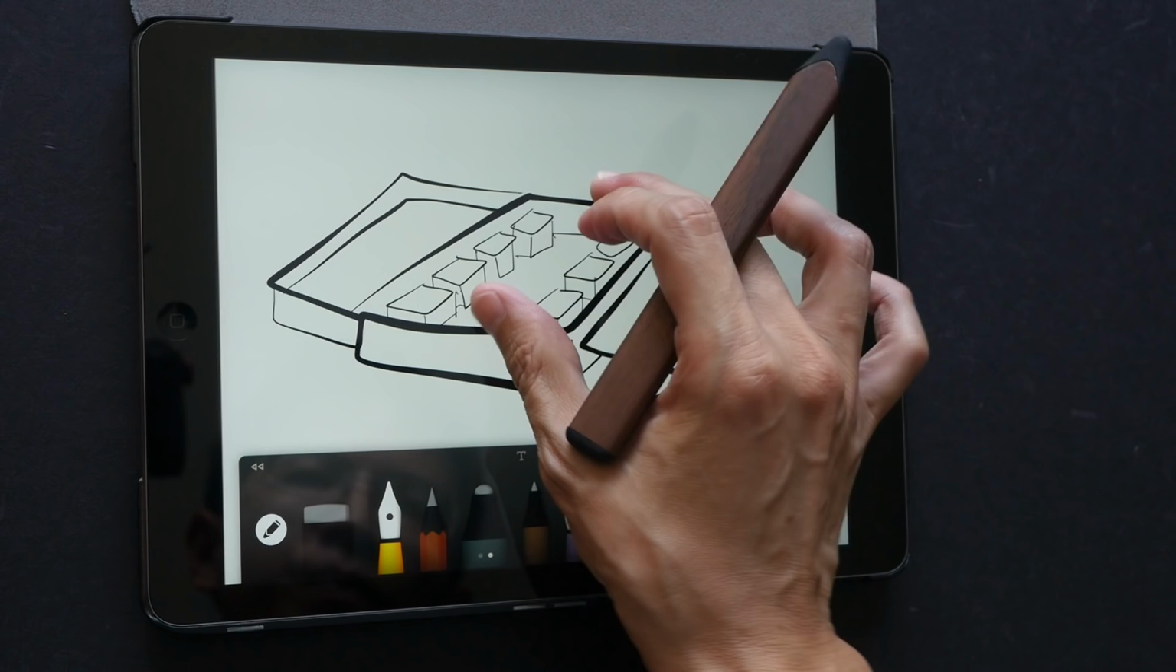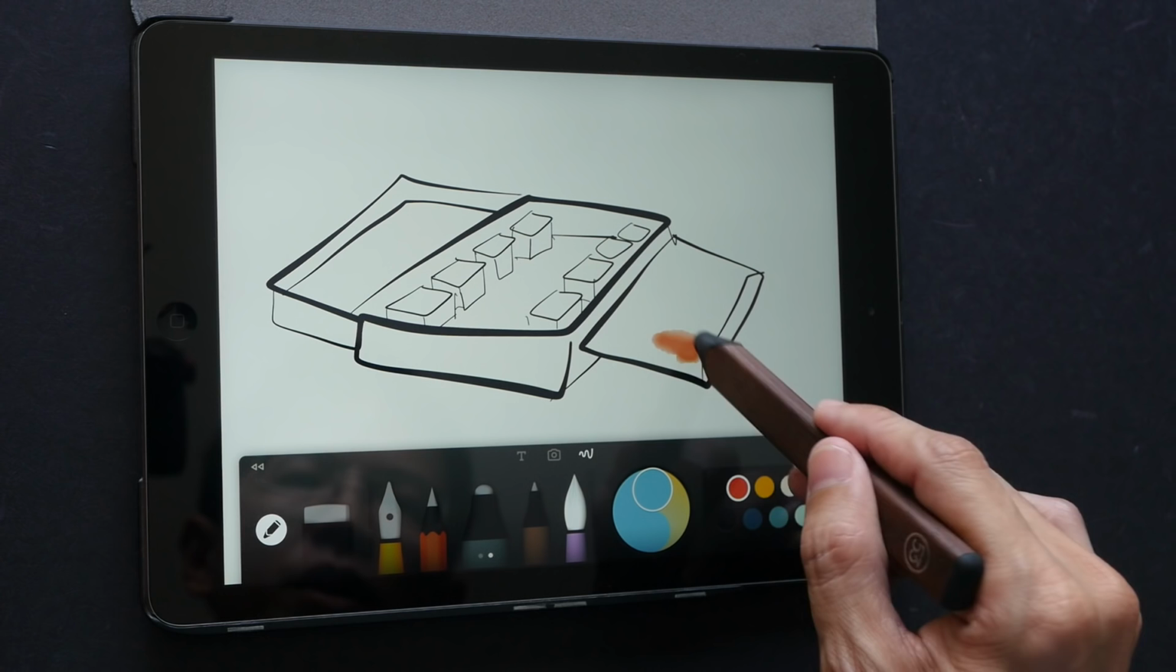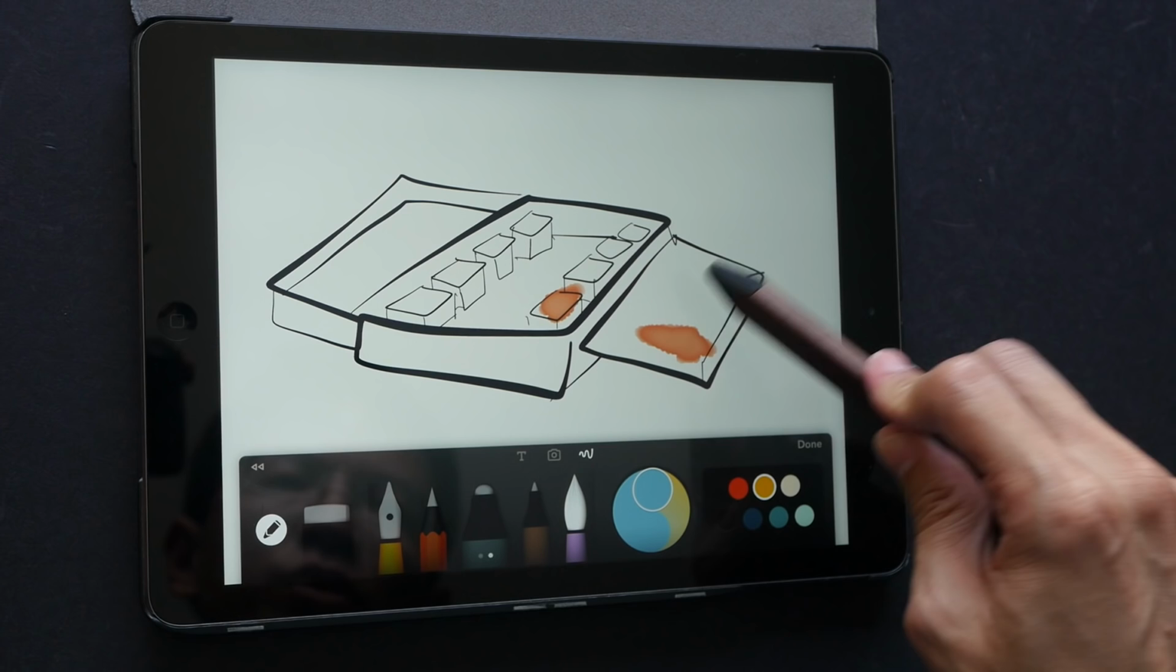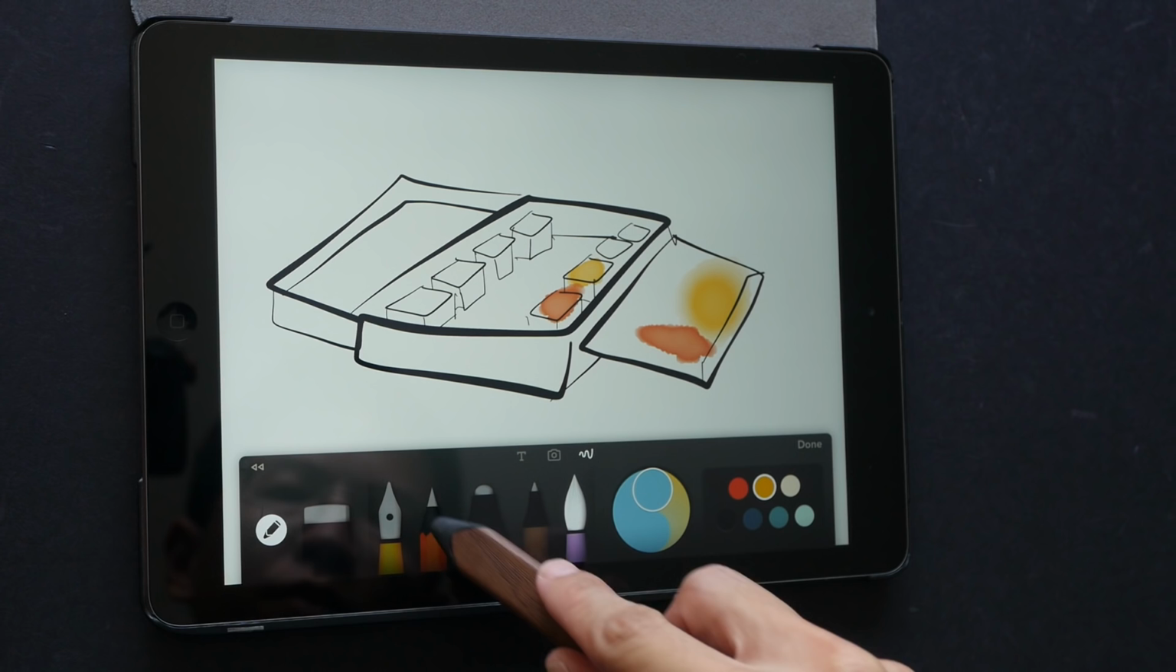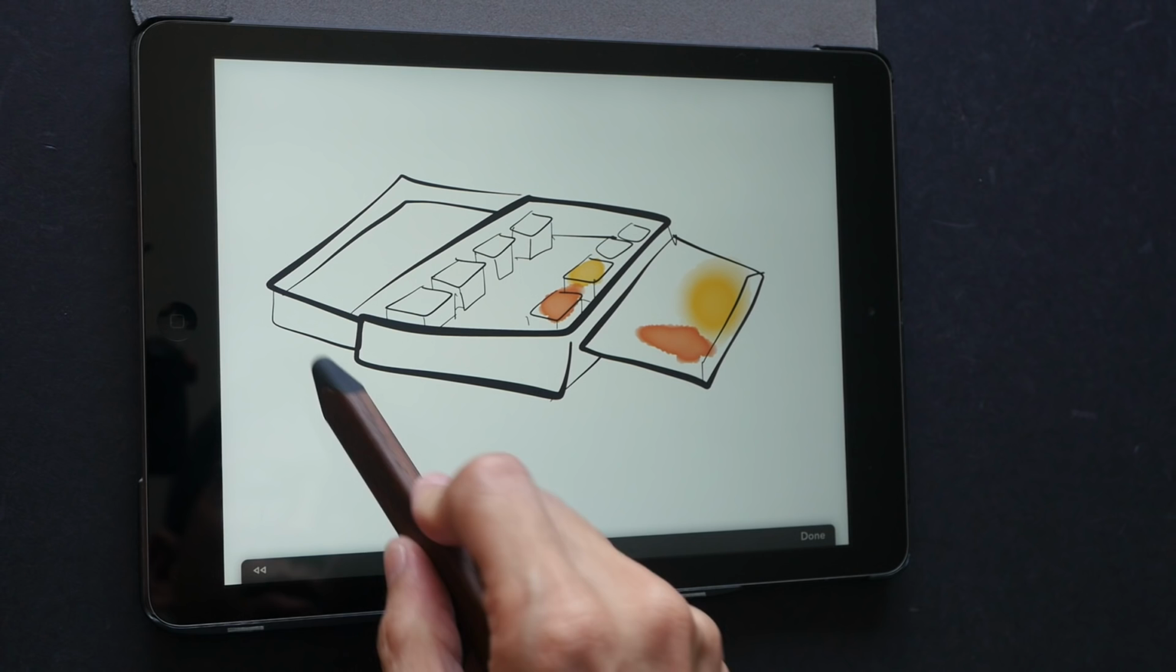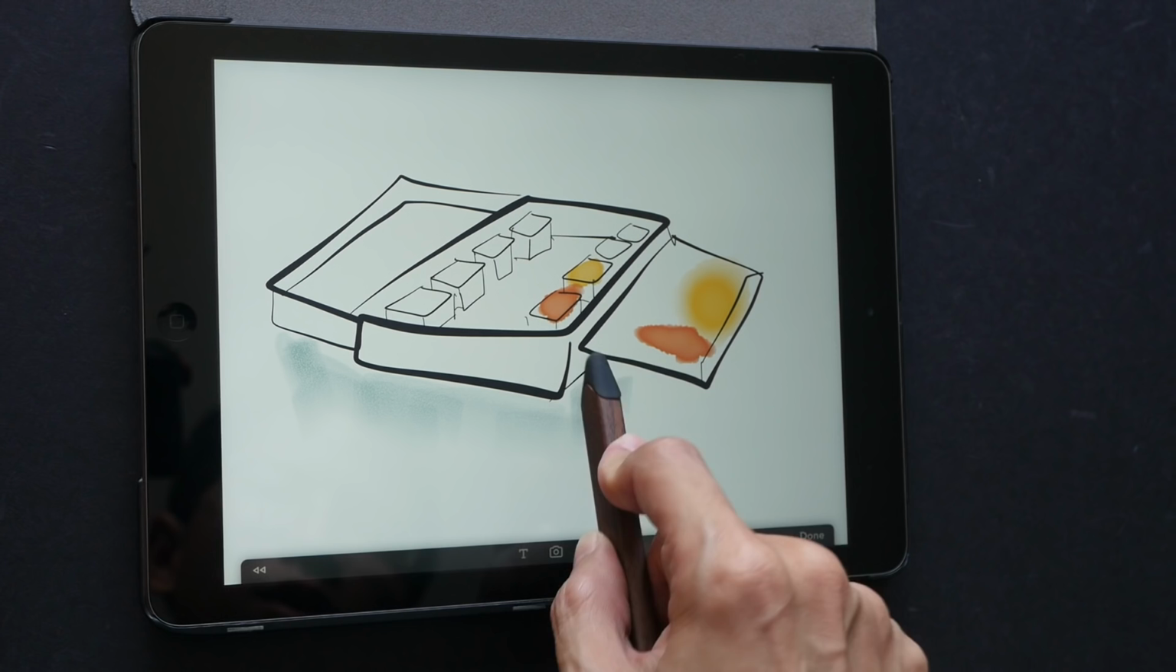So for instance, I want to use the brush to maybe color this section here. I can do so, or maybe I want to use the side to color. I can do so as well. Or pencil, I can use the pencil to shade maybe the background here, just to cover a big area in as short an amount of time as possible.